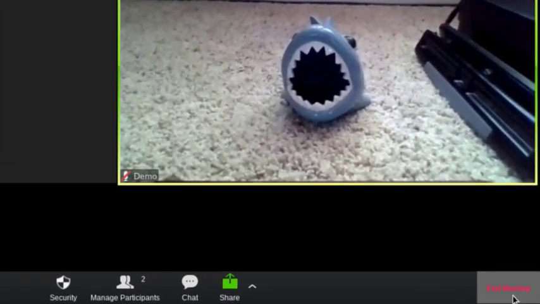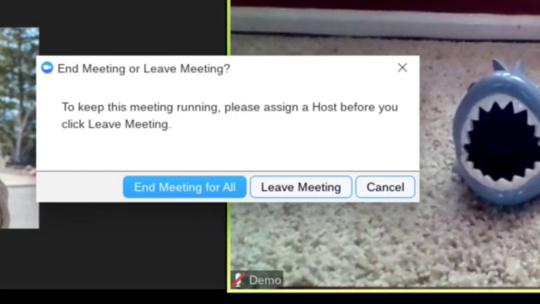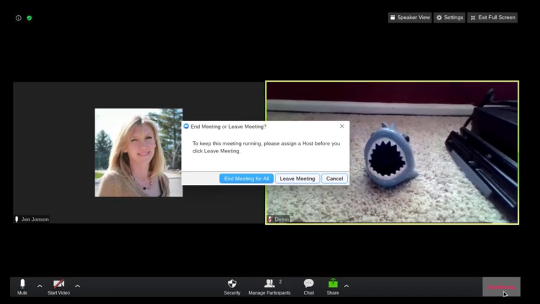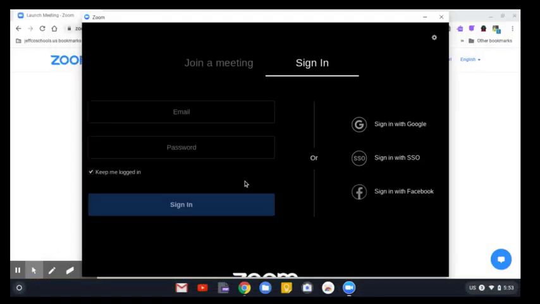When you're all done, choose End Meeting. If you end the meeting for all or leave without assigning a new host, the meeting room will be closed for everyone. In addition to not having whiteboard or native recording, users currently cannot set virtual backgrounds for themselves on a Chromebook. Perhaps some of these features will be added soon, but for now, Zoom on a Chromebook has all of the core features to make your online meeting successful.